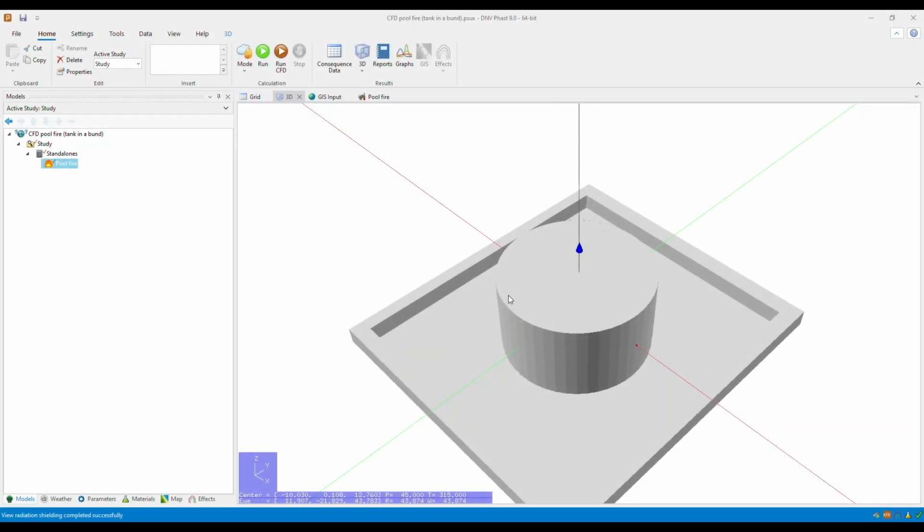Everyone! In this video, I am going to show you how to use the 3D ribbon icons in Phast. These are useful functions when dealing with 3D geometries. We will explore how to effectively navigate and utilize these functionalities to assist you when performing CFD modeling in Phast.